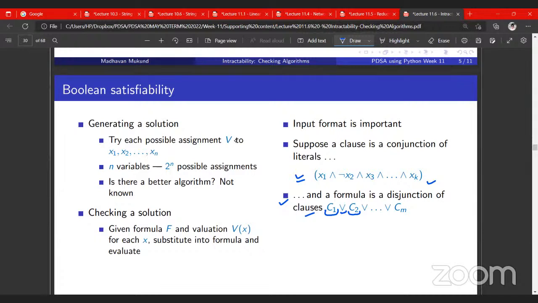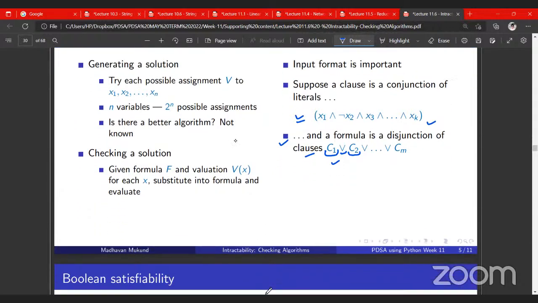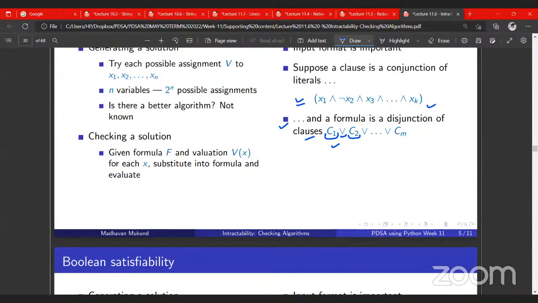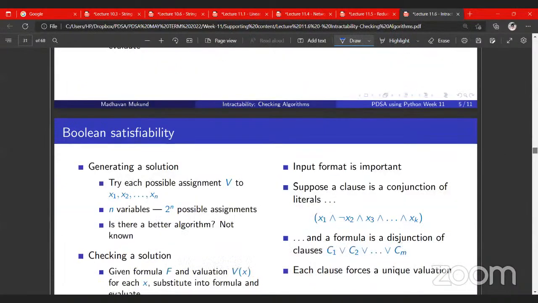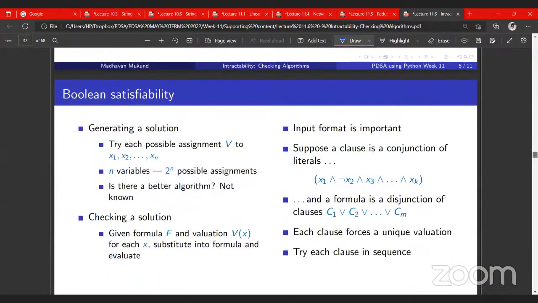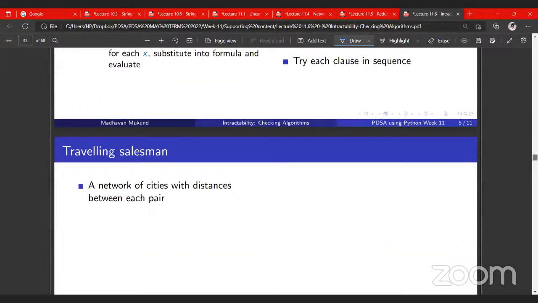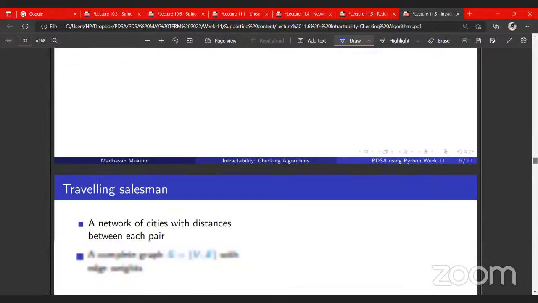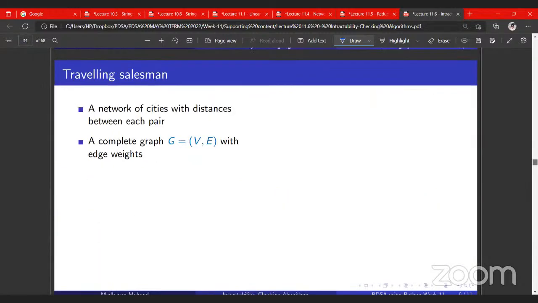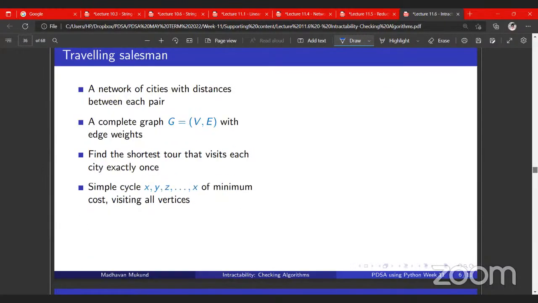So we can formulate this type of clause for checking purposes. We can just create a clause one, C1, then an OR operator like this. So it will reduce the time for checking. Each clause forces a unique valuation, so try each clause in sequence. Here one example is given for the traveling salesman problem.